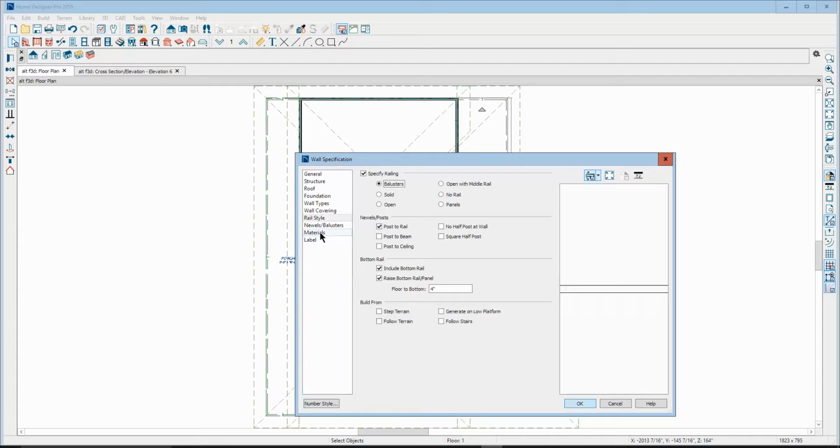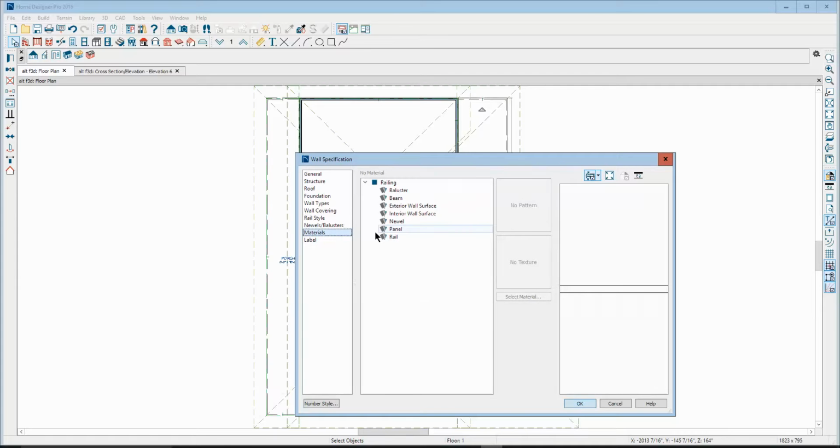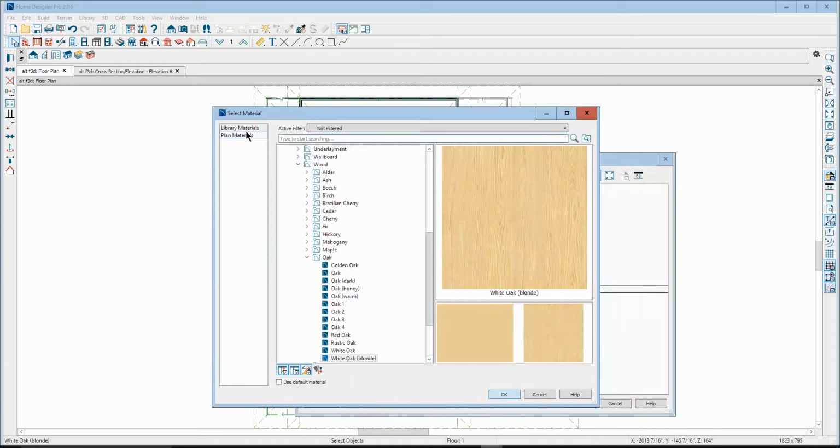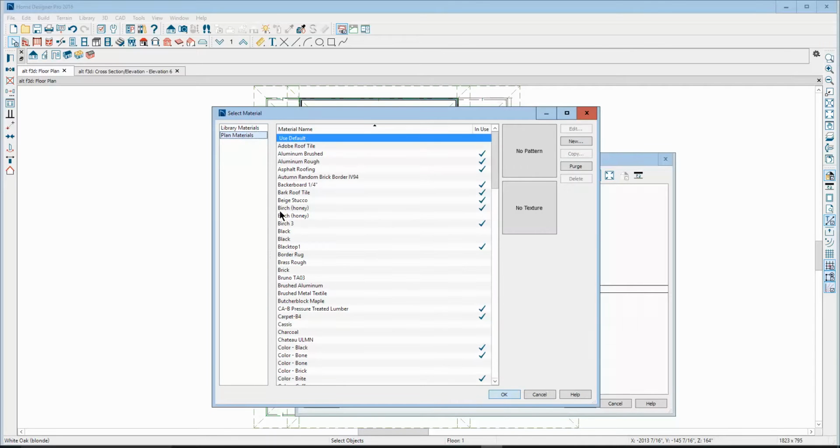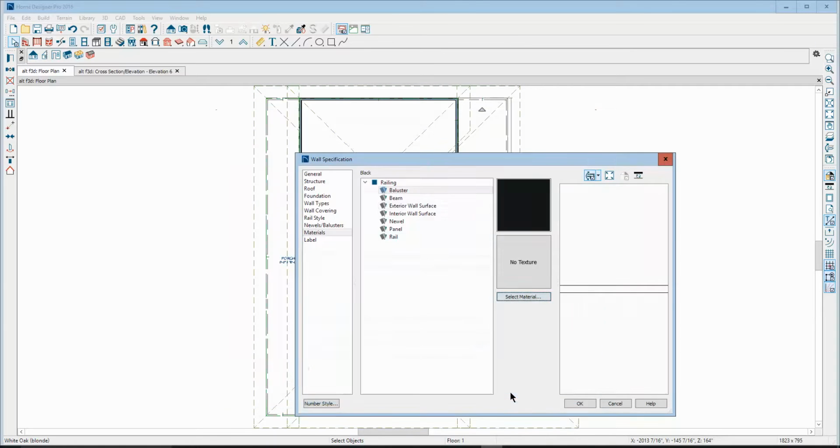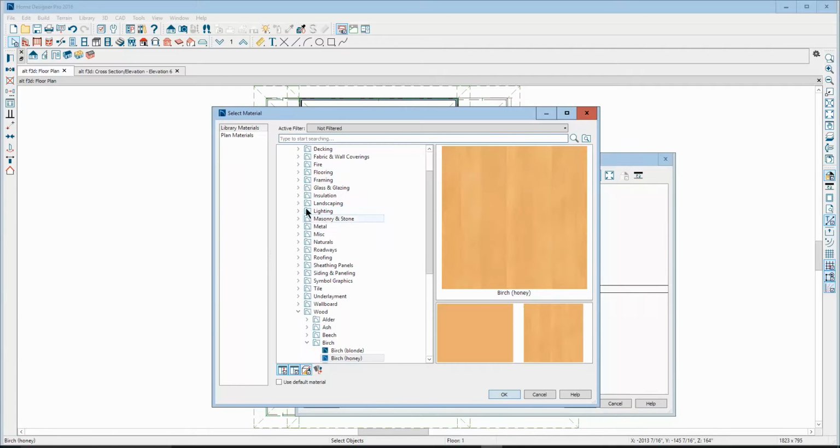I'm going to go to the materials. We'll change the balusters. You see, if you're going to have iron, they wouldn't be wood. You get the idea. So I'm going to make them black. See if you got black. Yeah, there's black. And the newel, set that to black.